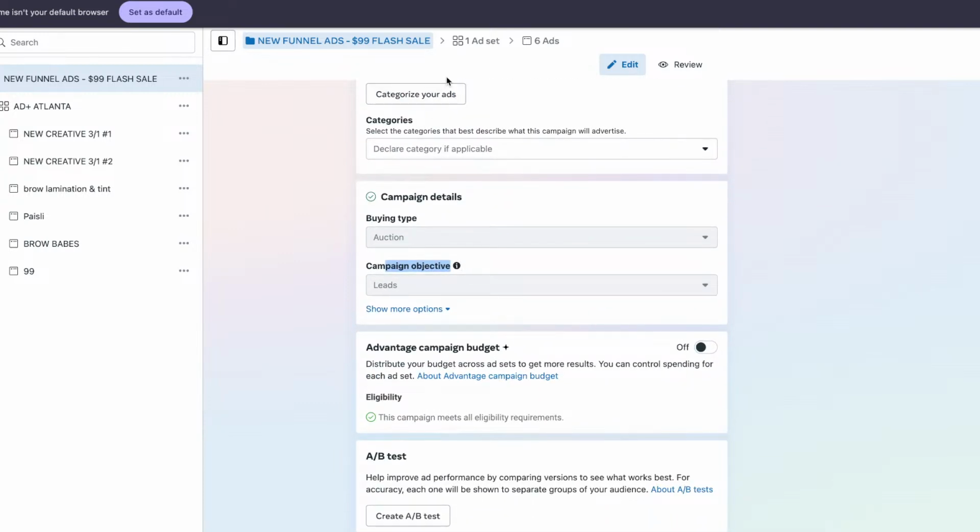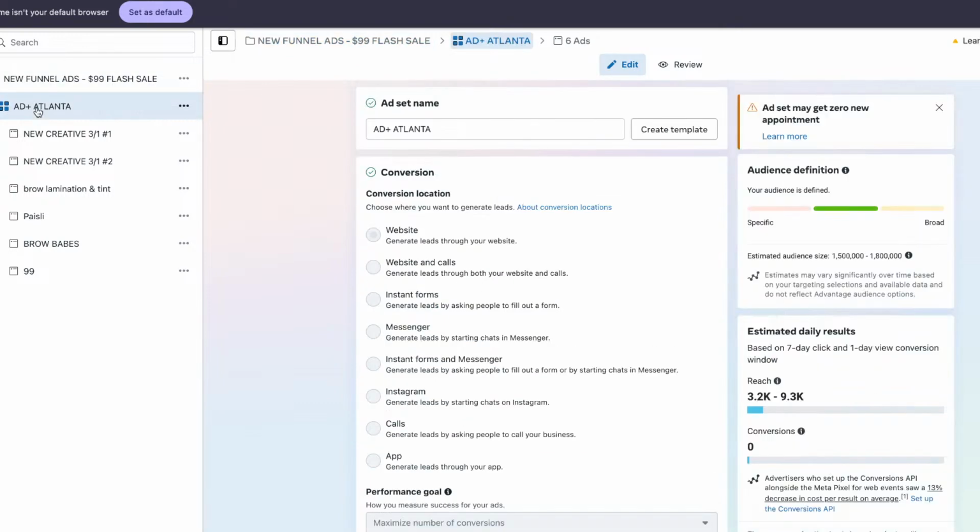Ad set level is the second step. We can get there by clicking up here at the top where it says one ad set, or we can click on ad plus Atlanta because that's what I named the ad set. You're going to see the 4 squares for your ad set. Now we're in the ad set level. This is where we do our targeting, so anything targeting related.